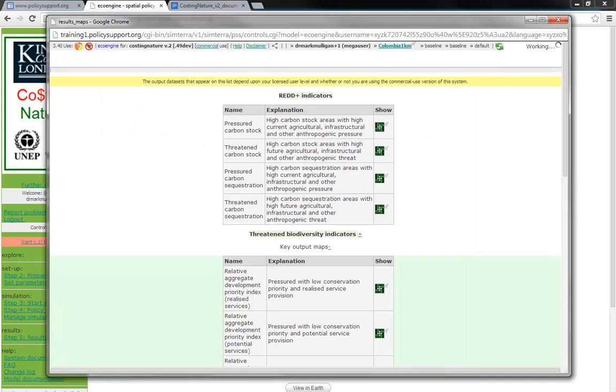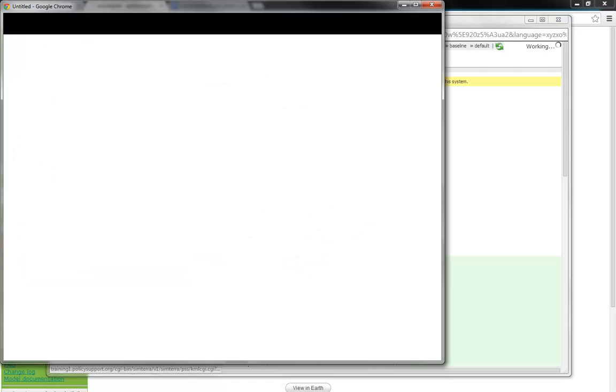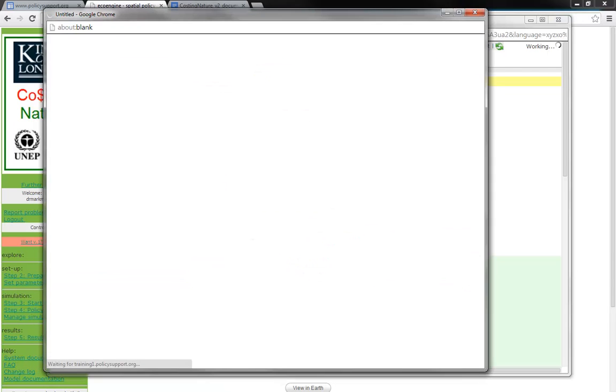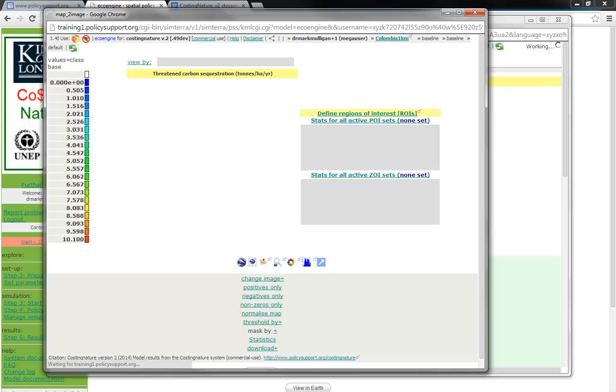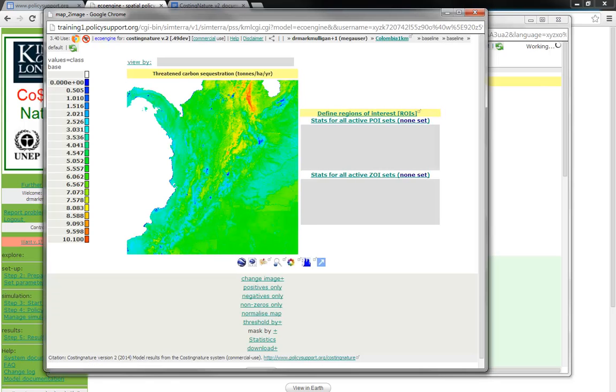And then we can also have a look at threatened carbon sequestration. So this is high carbon sequestration areas where you have high future agriculture, infrastructural and other anthropogenic threats. And so these metrics are very useful, for instance, in REDD+ planning.